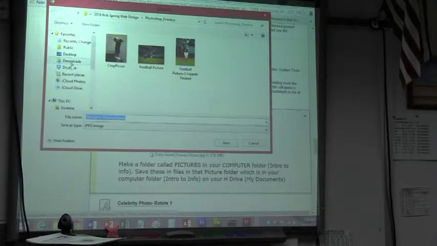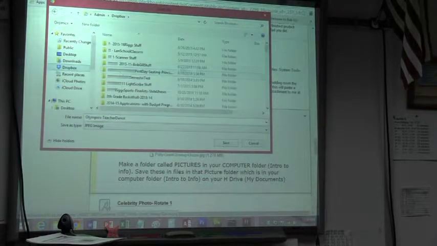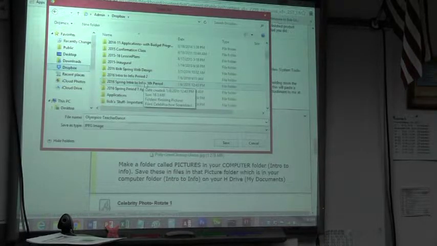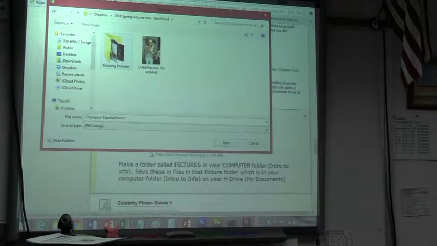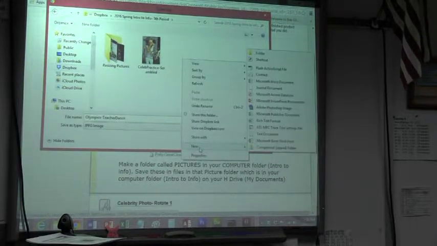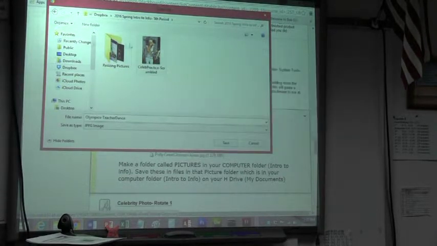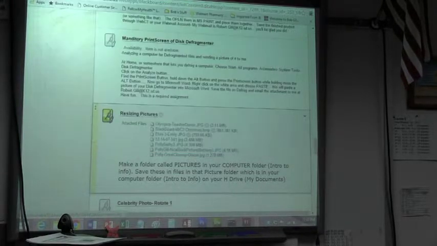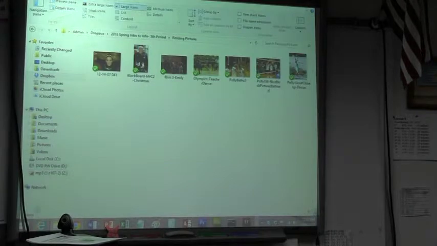And like I said before, we should have a subfolder inside your intro to info folder. If I can find it. Here, 5th period intro. And then I made a new folder right here. You hit new folder, or you right click, new folder. And then you double click on that folder, and here's where we saved all those pictures. So then you go to File Manager, and in File Manager you'll see all 7 pictures.